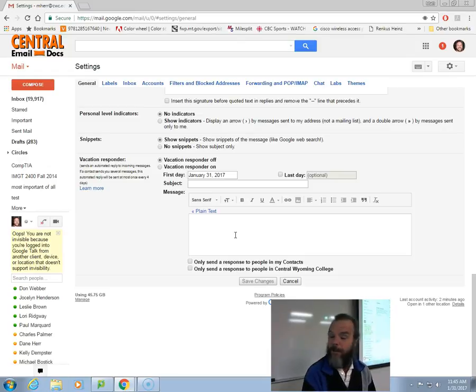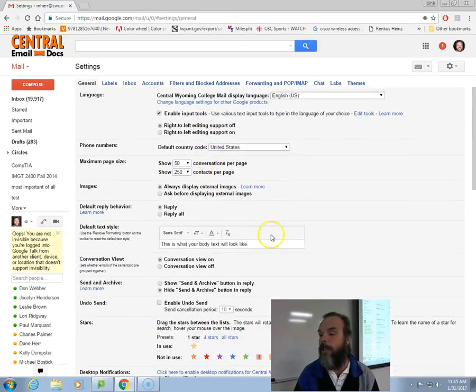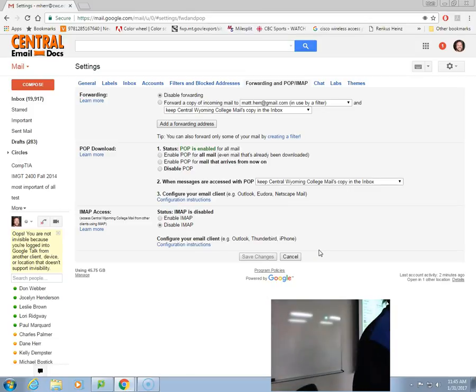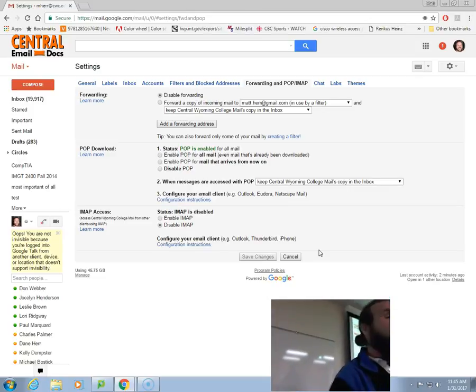So, okay, I want to flip over here. I want everybody to go to Forwarding and POP/IMAP. How many of you have ever used something besides Google Mail? What was it? Yahoo. Yahoo? Hotmail? A school account, I don't know if it was specific to Gmail. Ours was through Gmail, but my university's might have its own server or something.